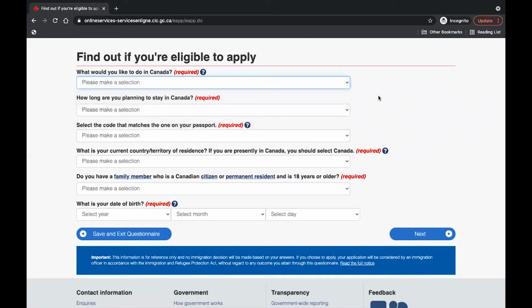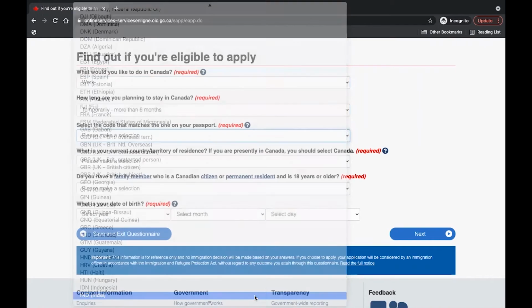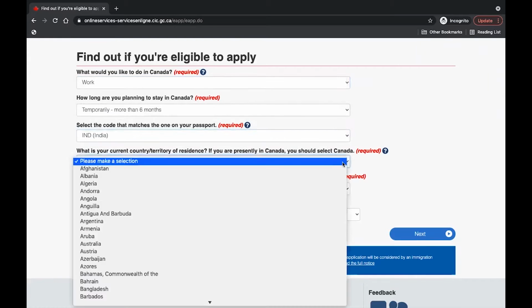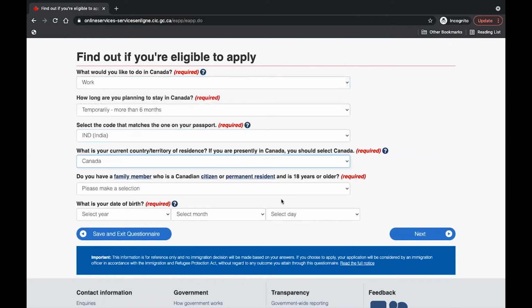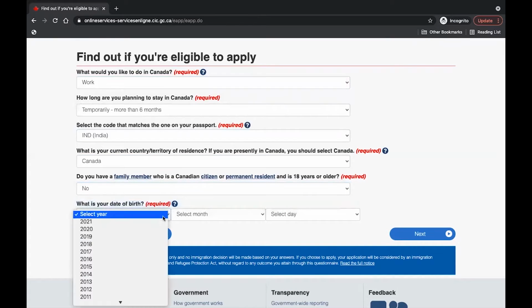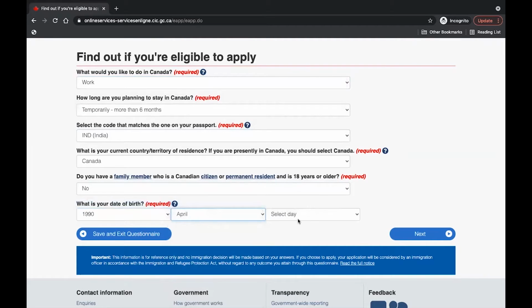And this is also the same process for workers. All you need to do is, what would you like to do in Canada? You choose work. How long are you planning to stay in Canada? Temporarily more than 6 months. Here you're going to choose your passport ID. This time around I chose India. What is your current country of residence? Again, you choose Canada because you're applying from inside of Canada. If you have a family member who is a Canadian, you do that. Then also you choose your date of birth, you choose your month, you choose your day, and next.